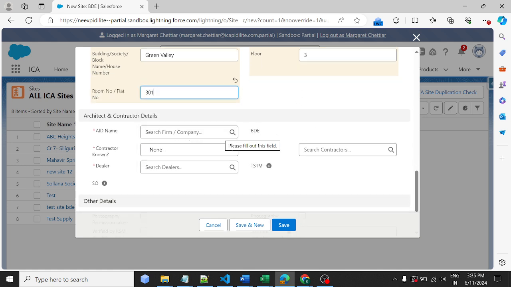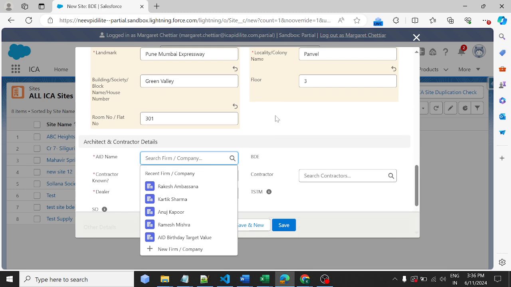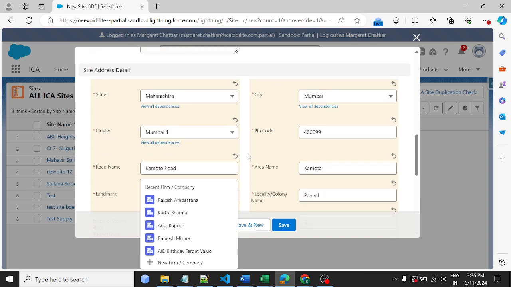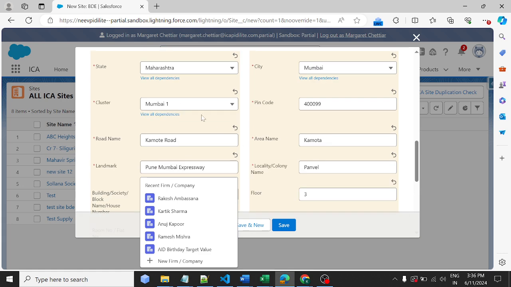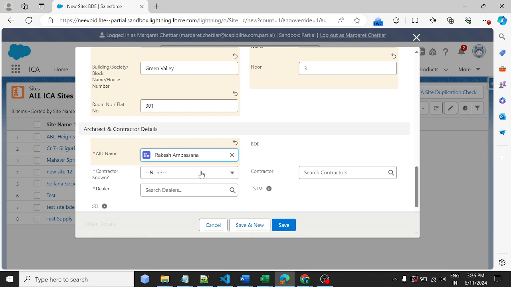Then comes the AID name. The AID name appears on click of it. As you can see, whatever cluster you have entered over here, only those cluster based AID names will appear. So Rakesh Ambasna is one of the users where one of the AID records has a cluster same as that of the site cluster, that is Mumbai 1. So I'm selecting Rakesh Ambasna.